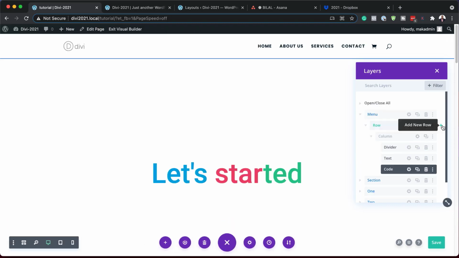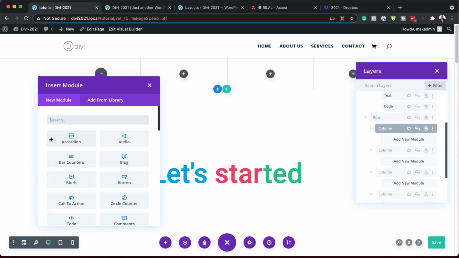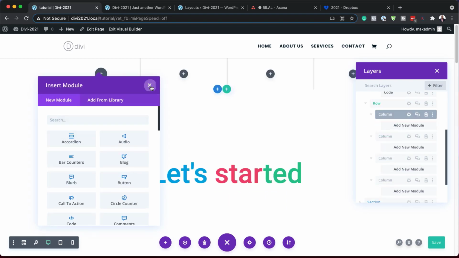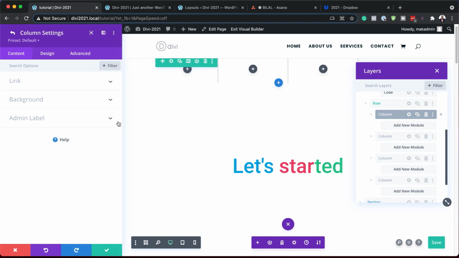So let's save this. For this, we're going to add a brand new row. I'm going to click on this plus button here, and the row we're going to need is going to have 4 columns. So I'm going to select my 4 columns here. I'm just going to close my module for now and then go into my columns. Click on this gear icon to go into your columns.